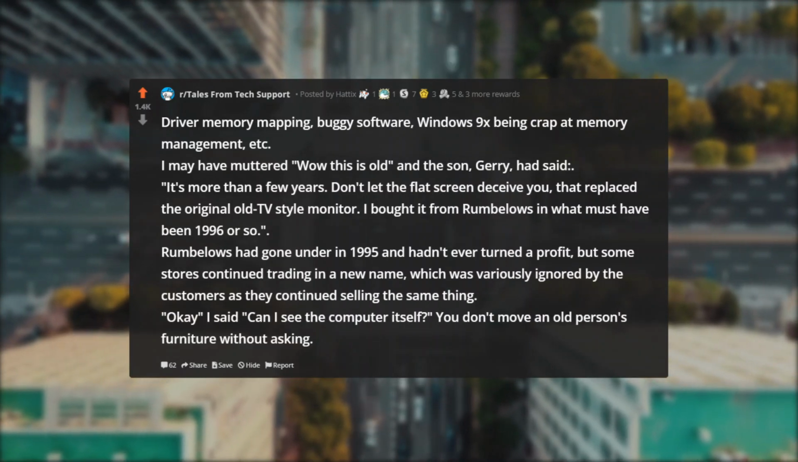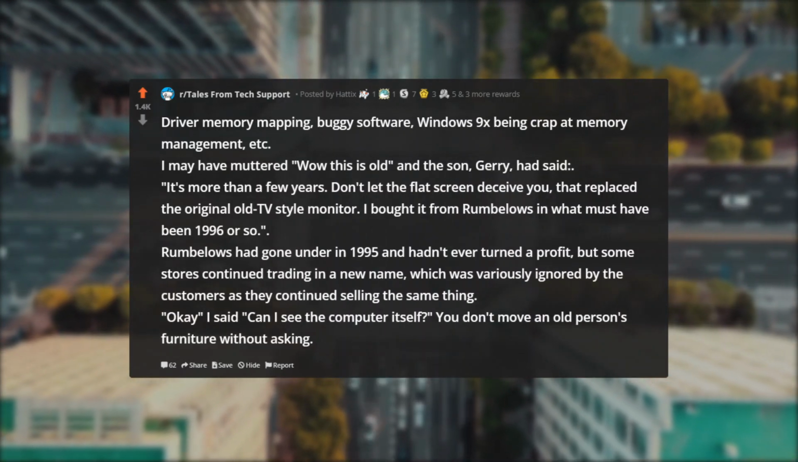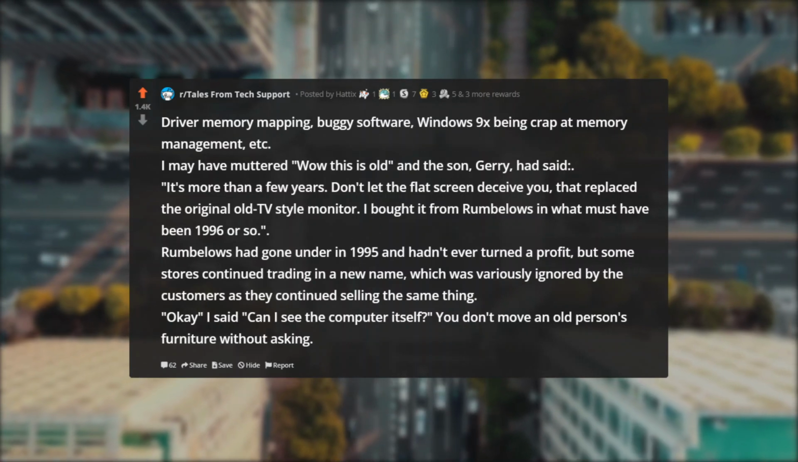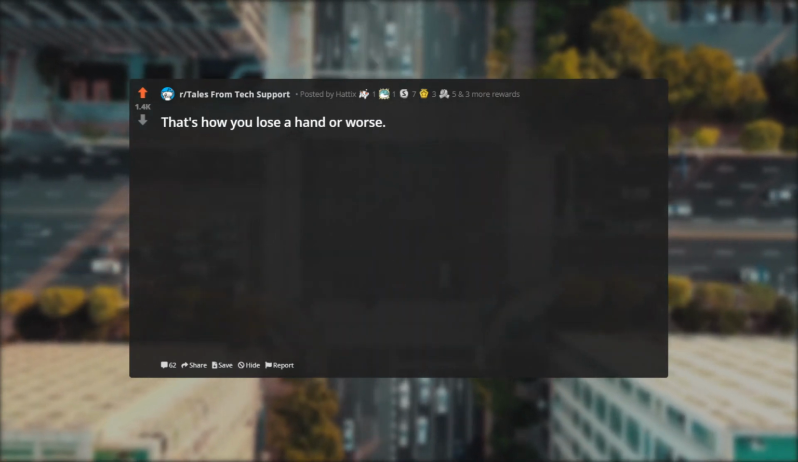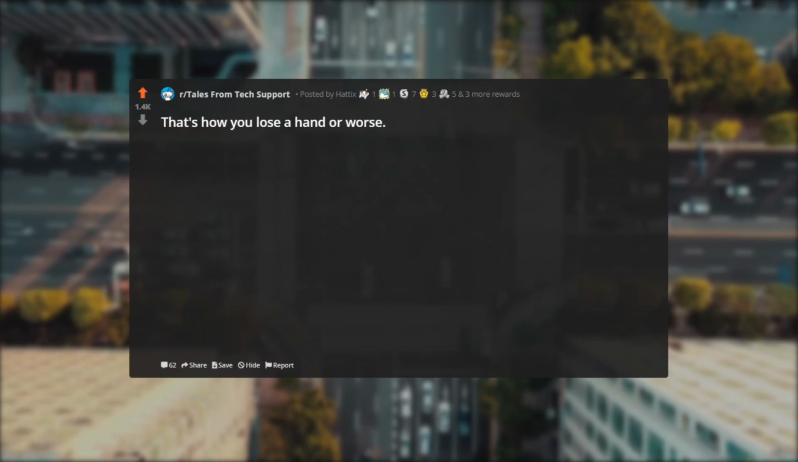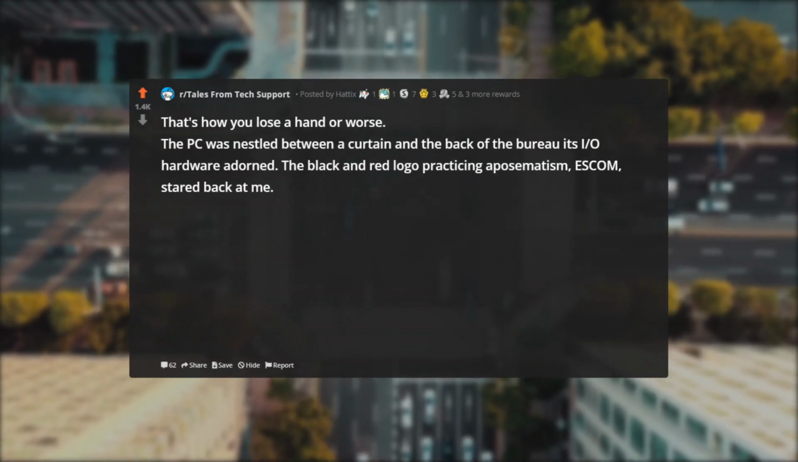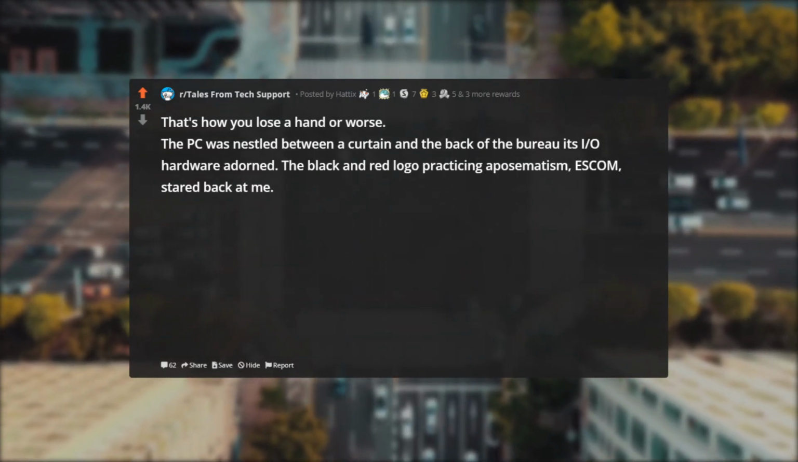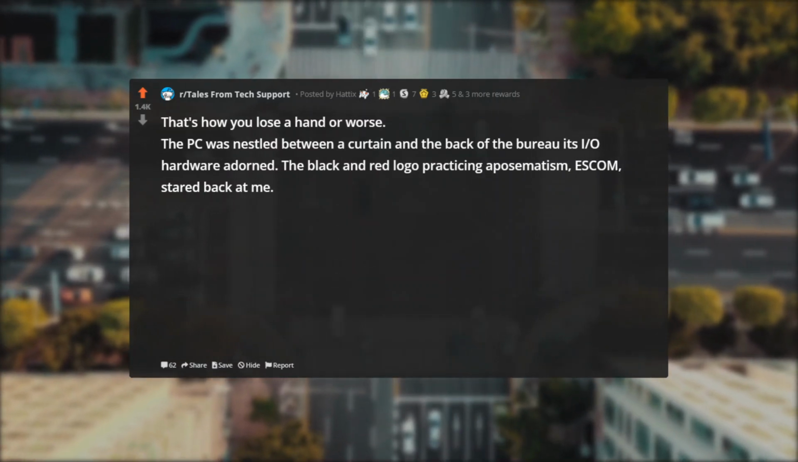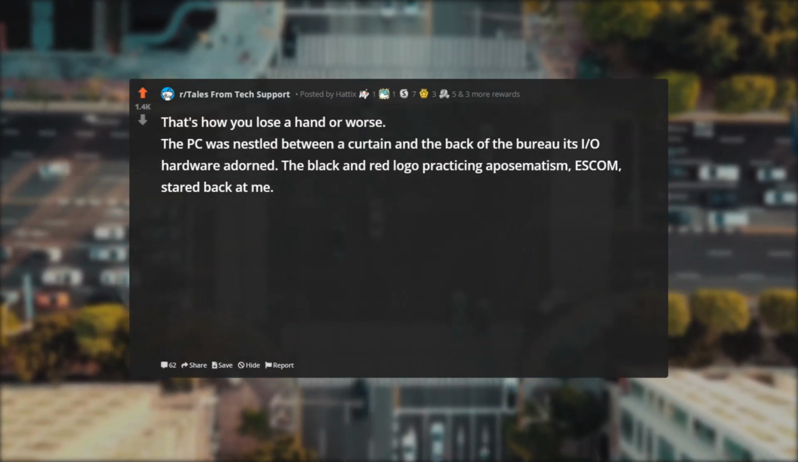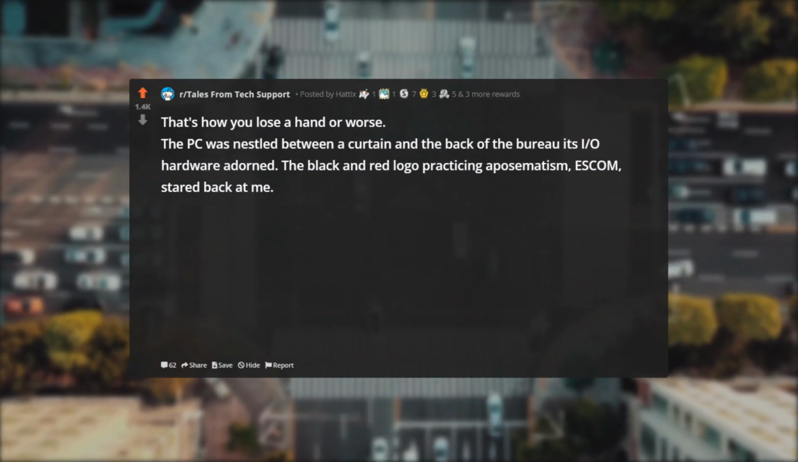Okay, I said, can I see the computer itself? You don't move an old person's furniture without asking. That's how you lose a hand or worse. The PC was nestled between a curtain and the back of the bureau, its I/O hardware adorned. The black and red logo, ESCOM, stared back at me.